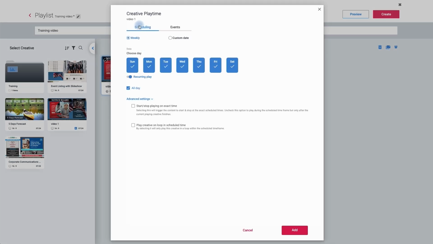Here we can decide to schedule this content within our playlist or we can have it as an event. To start with, we're going to look at scheduling. We can choose to have it on a weekly reoccurring, so every week it will appear, or we can choose just a custom date. Let's look at the weekly to start with.